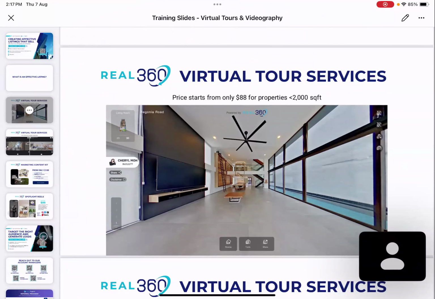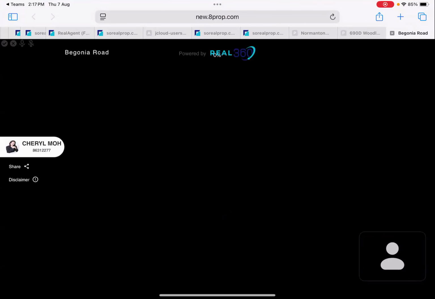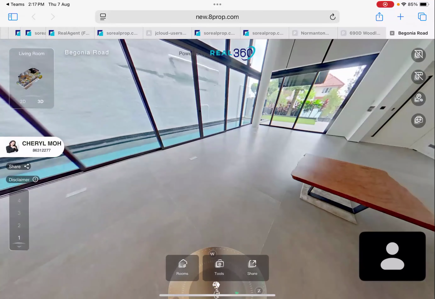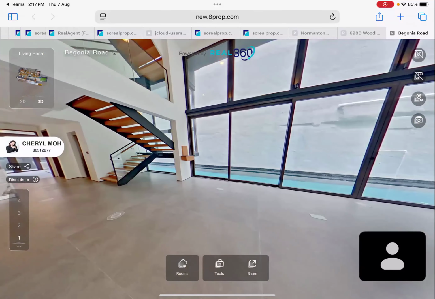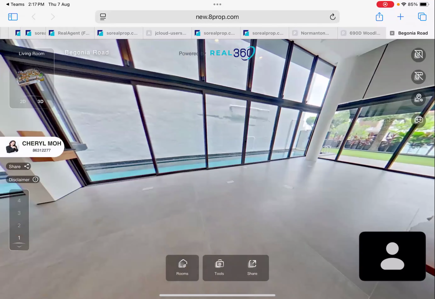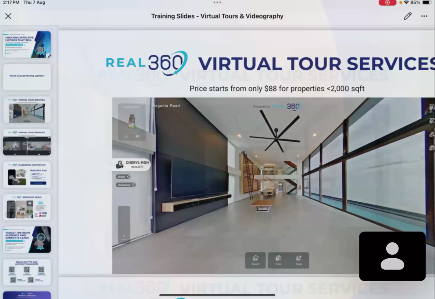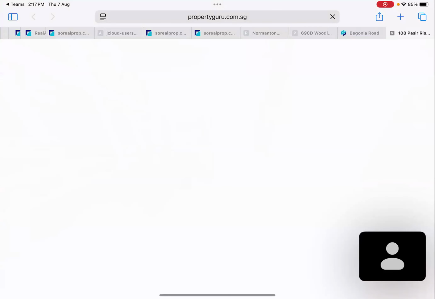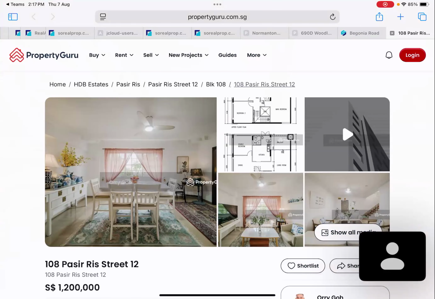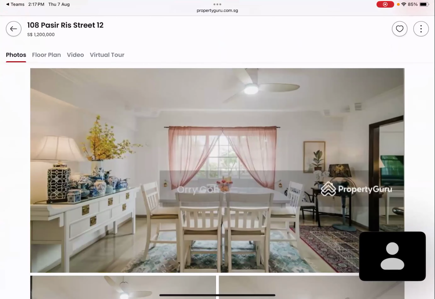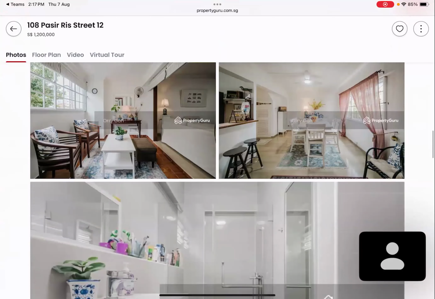So I think virtual tour is not something new, but virtual tour allows you to showcase your unit in a way that your potential buyers know what they are getting. So for example, this is a landed home. Maybe I don't take landed home. Maybe we take something a bit more normal. Okay, Property Guru listing, 108 Pasir Ris, Street 12, 1.2 million. So we take a look at the pictures.